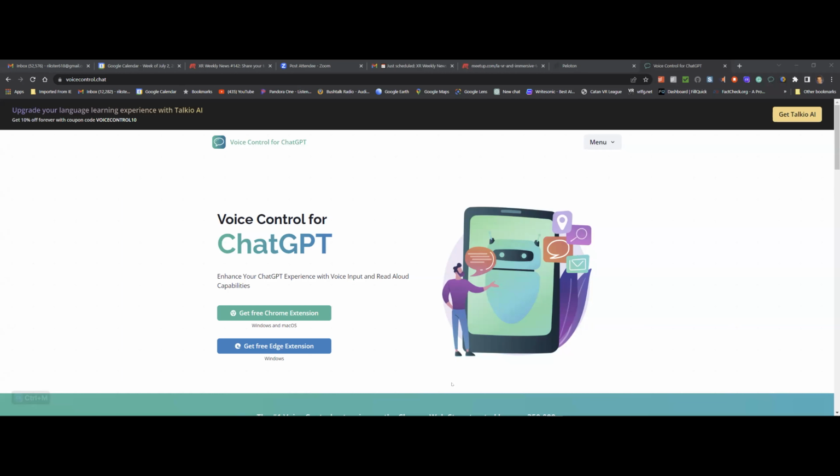This is specifically for ChatGPT. You can't use it just for writing. No, it's specifically for ChatGPT. And it works really elegantly. The interface for it is really minimally invasive.